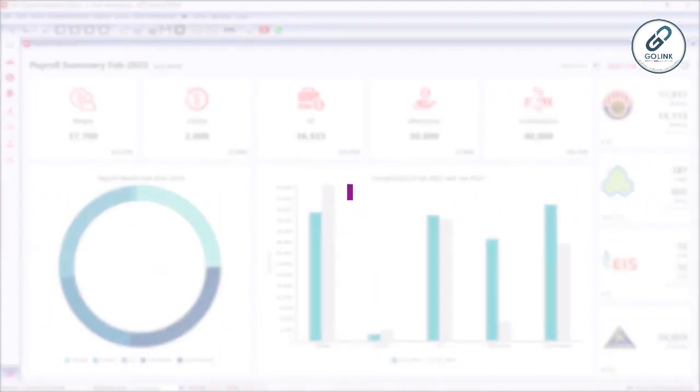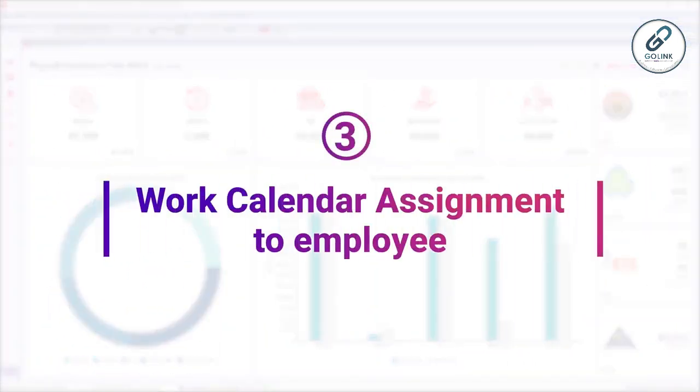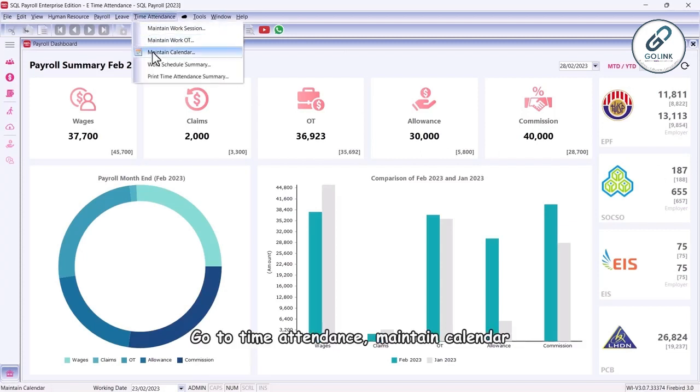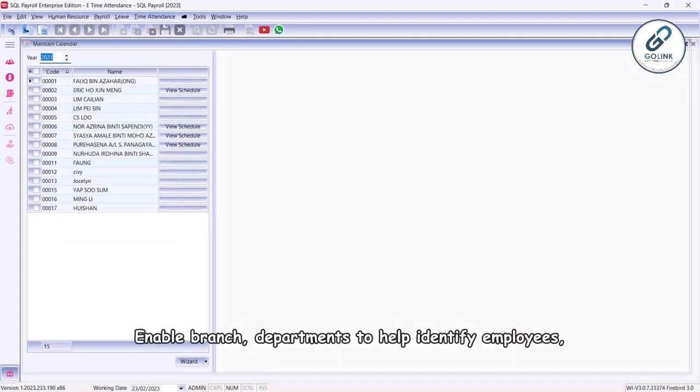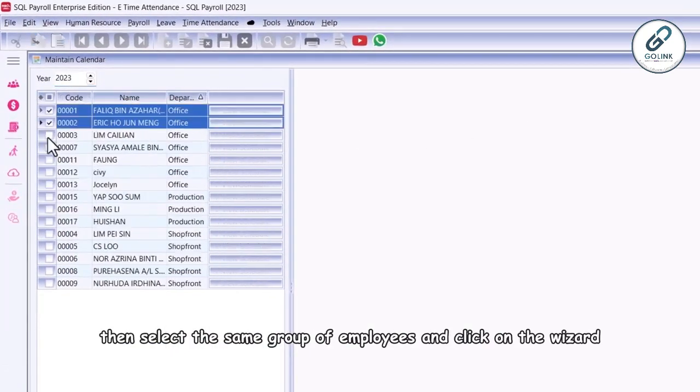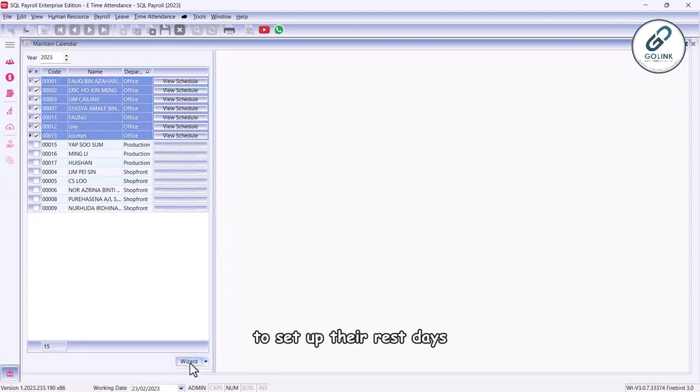Part 3. Work calendar assignment to employee. To automatically calculate salary and overtime, you will need to assign employee working hours and OT rules to their calendar days. Go to Time Attendance, Maintain Calendar. Enable branch departments to help identify employees, then select the same group of employees and click on the wizard to set up their rest days.